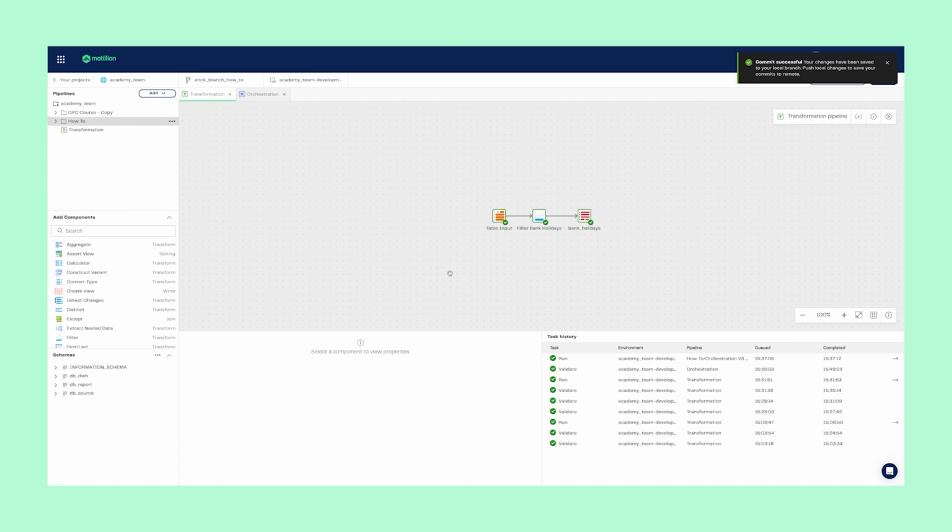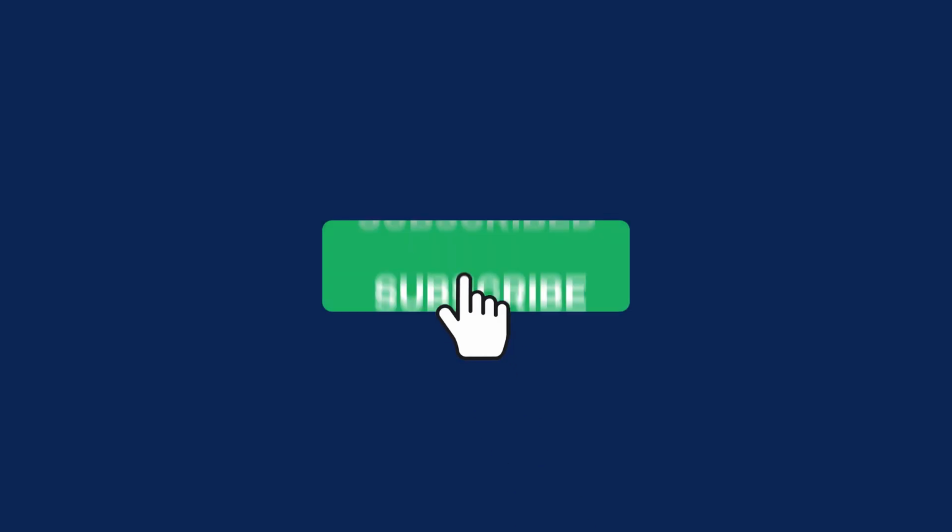Great. That's it. We put a transformation pipeline into an orchestration pipeline. And we've seen how the orchestration pipeline controls when the transformation pipeline runs.